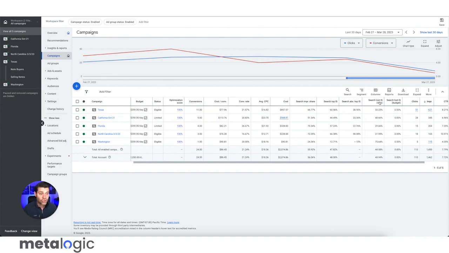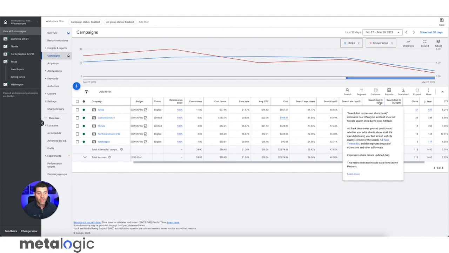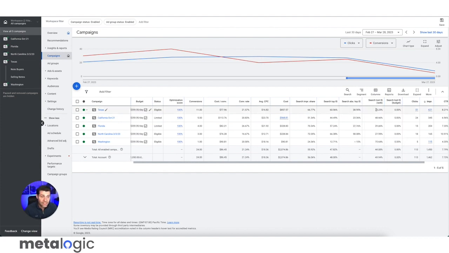Now, search lost to rank. This is important because it's telling you how well your campaign and your ads are running with a ranking system that Google has called Ad Rank. Okay, so if this is high, then we need to do a lot of adjustments. If it's low, then we're in good shape. Some of the campaigns that we've been running for a while are lower. Some of them that we just launched, like a few of these, are higher. We need to make adjustments.